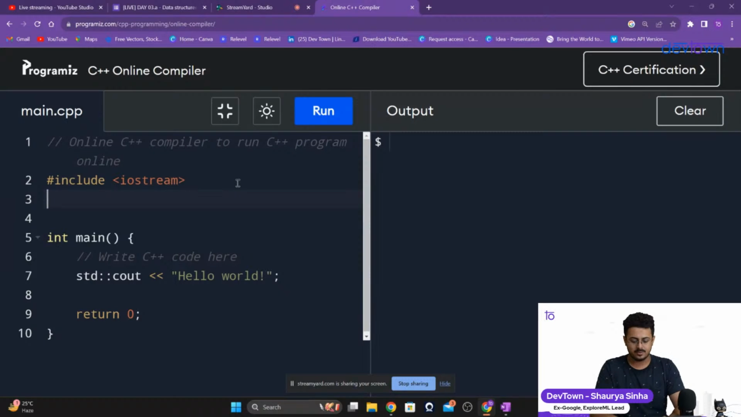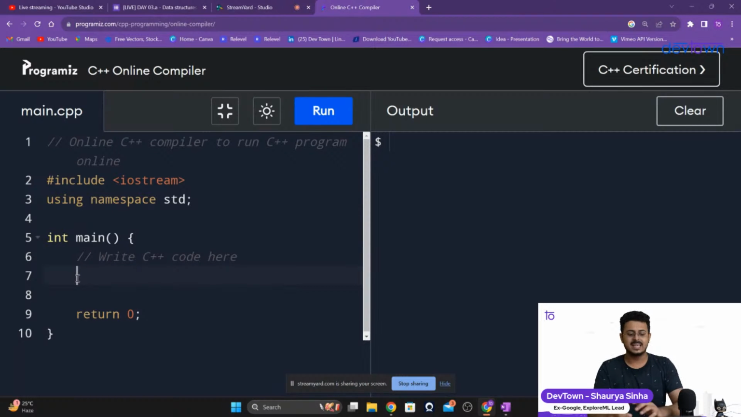We'll have the main function. So using namespace std, and then we can start writing our code. Now if I want to create the exact same array that we were using up to this point inside of C++, creating that is very simple.